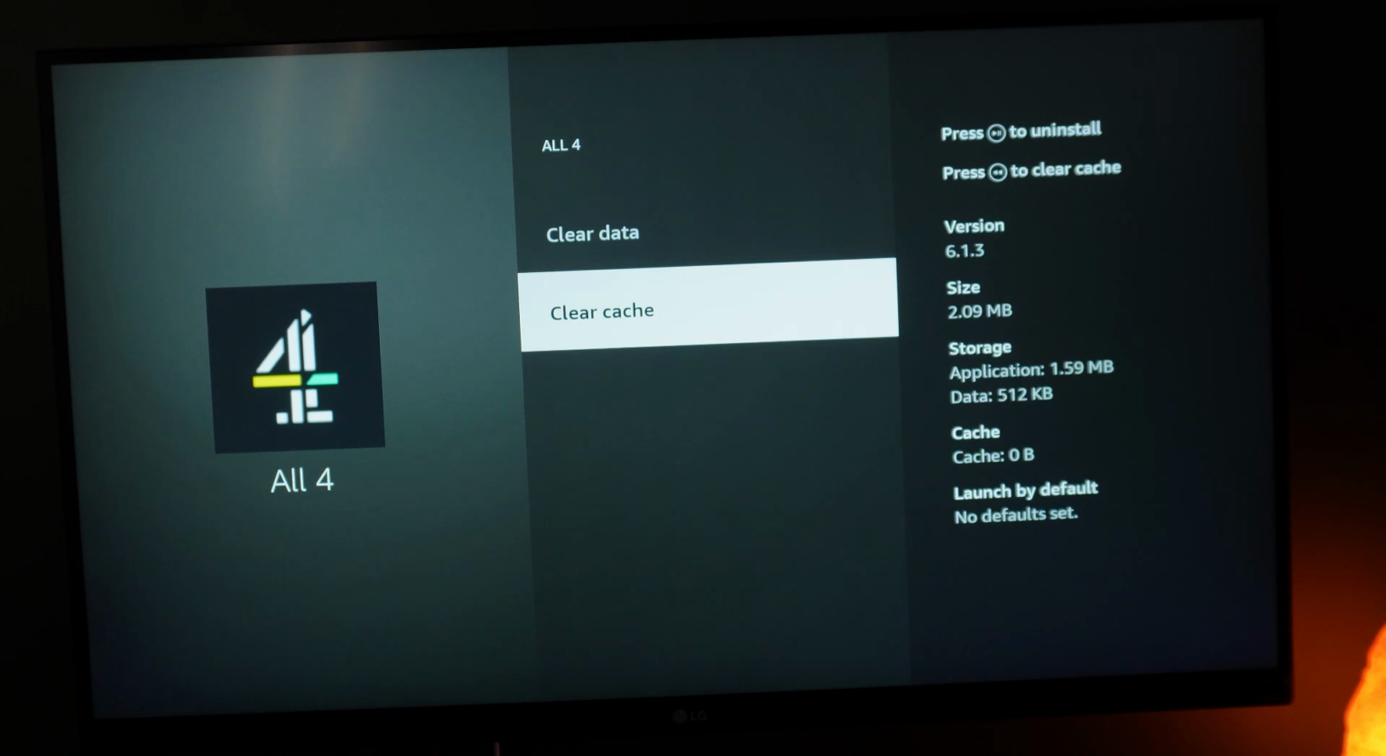Once you click on clear cache, it will then clear your cache immediately. And once you do this, that will mean that you have cleared your cache for that specific app. So it's just that simple to clear your cache on your Firestick.